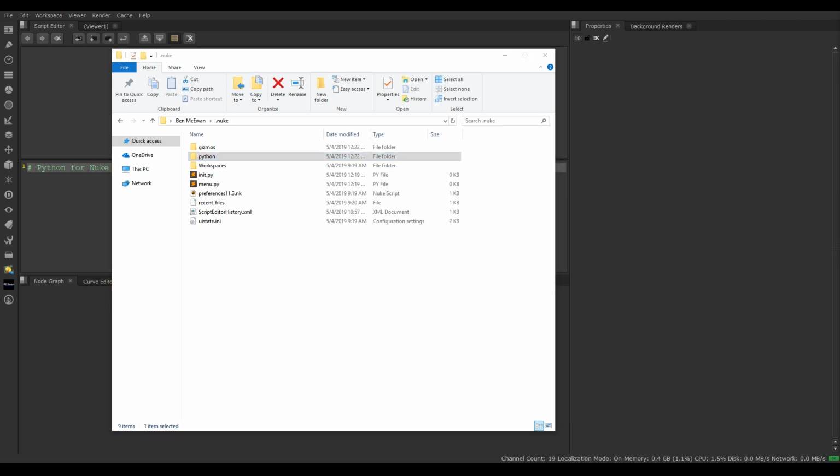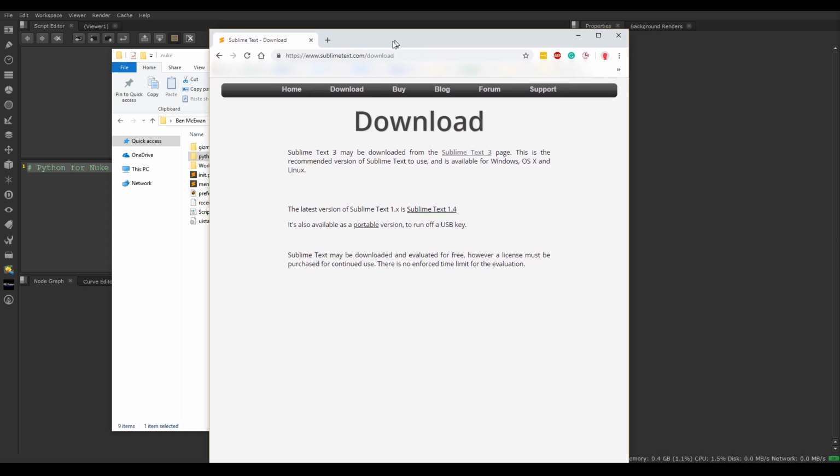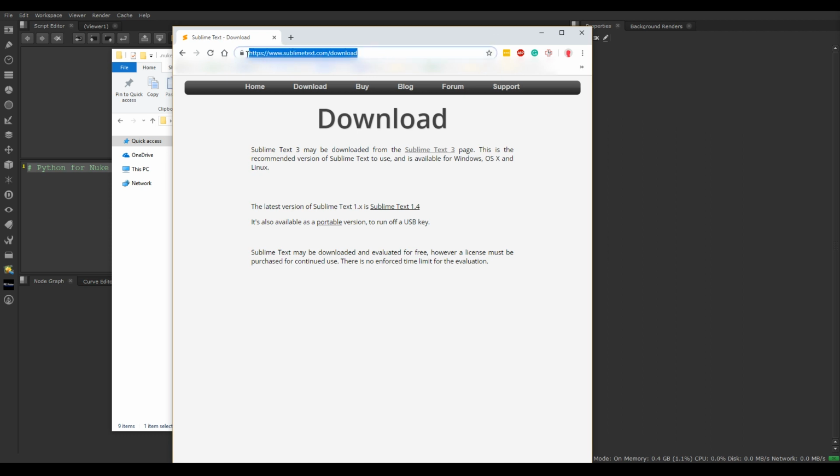For Nuke to register that these folders exist, we have to add a couple lines of code to our init.py. Although before we get started, it's a good idea to download some free software to help us with our code. Even though you can write Python directly inside Nuke script editor or your default operating system's text editor, there are way better tools for the job. I like Sublime because it's portable, lightweight, and great for beginners. You can download it from this URL, or I will include this in the course notes as well.